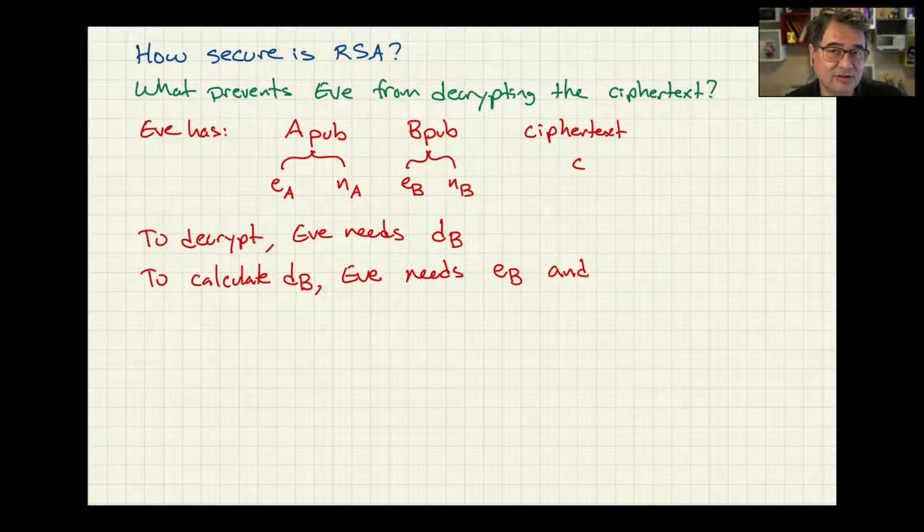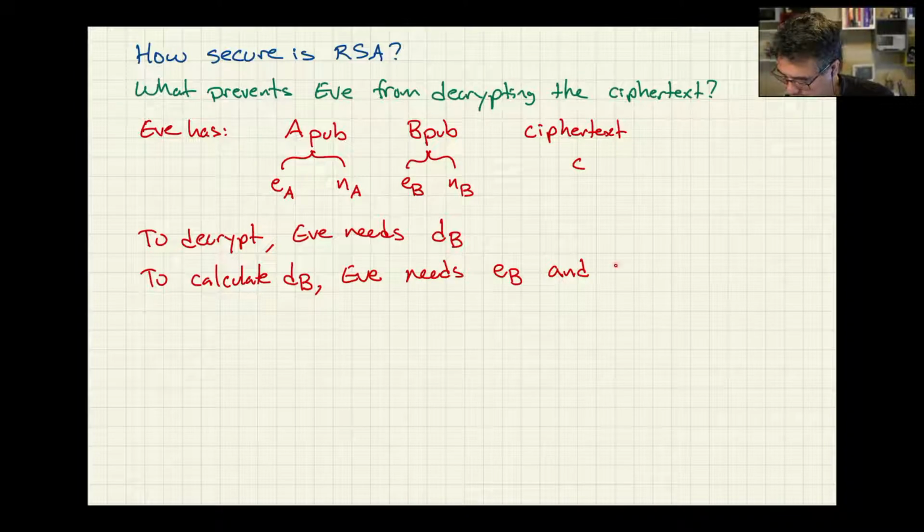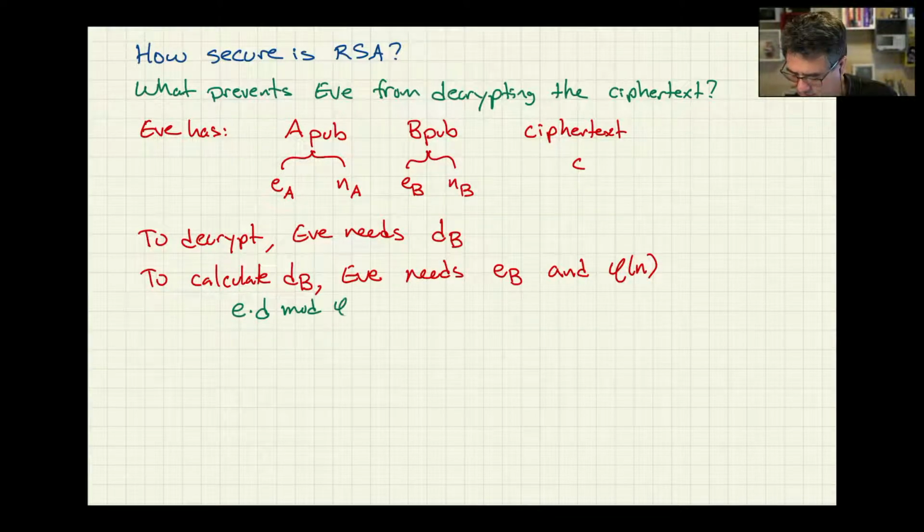Well, maybe you don't remember all those calculations we did last time. To find D, that was calculated to be the multiplicative inverse of E mod the totient of N. So if you remember, that was E times D mod the totient of N is equal to 1.